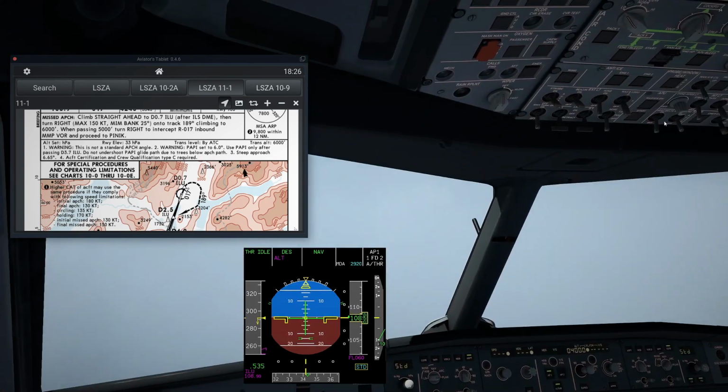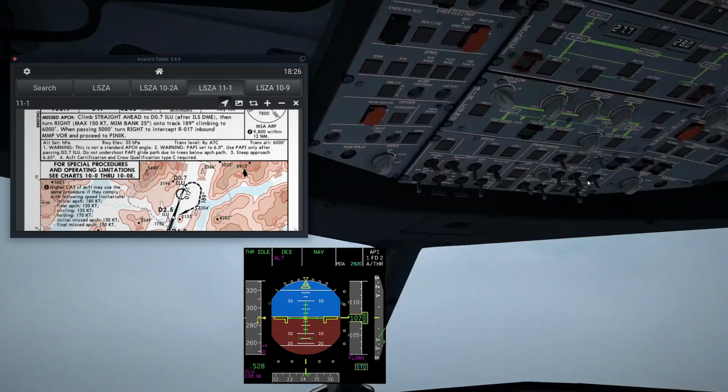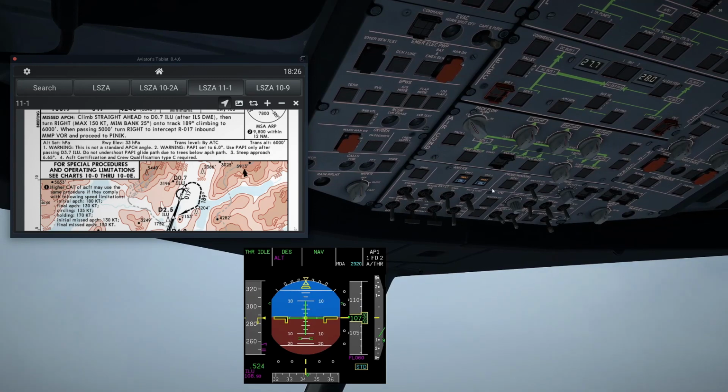We're at 10,000 feet and it's quite rocky, so let's put the seatbelts on. Temperature SAT is 0. Let's put the engine anti-ice on.